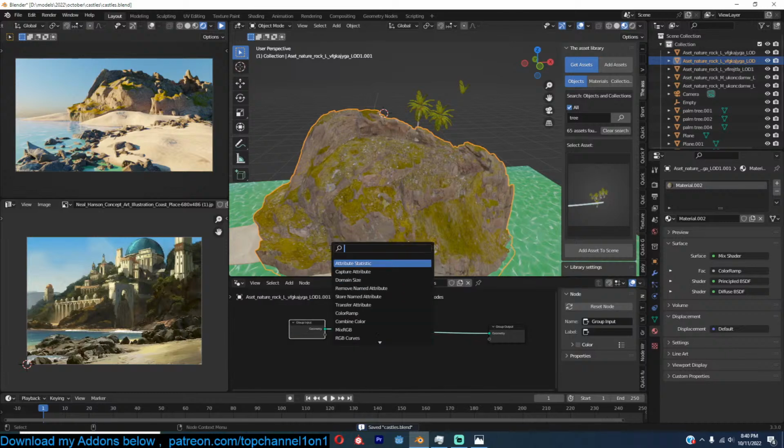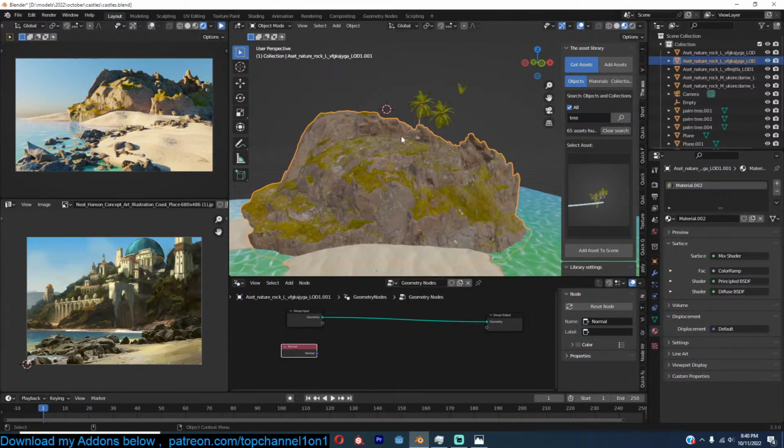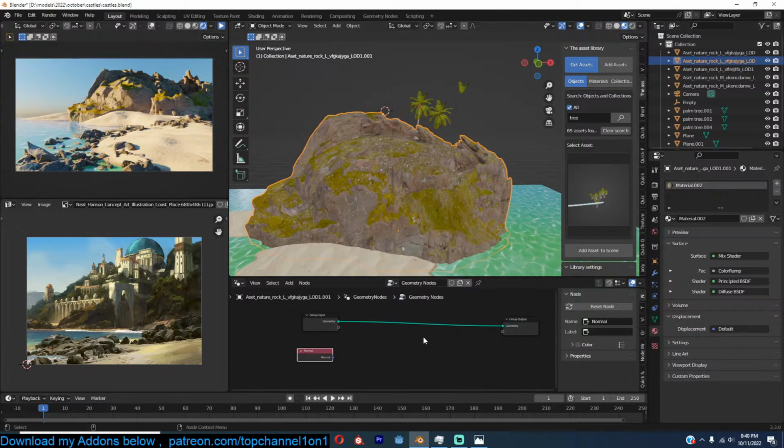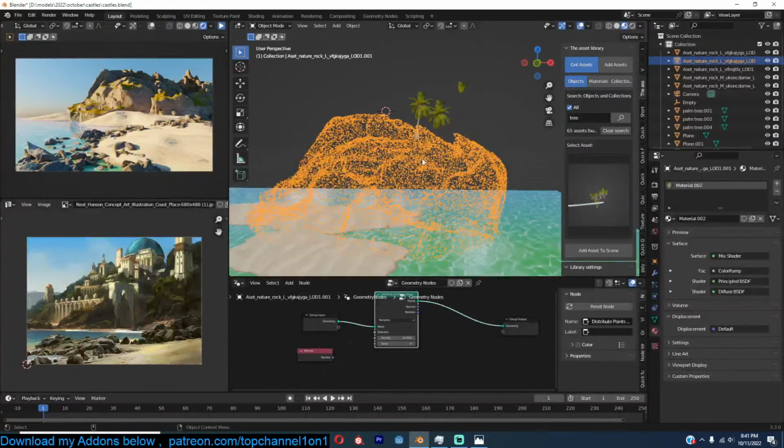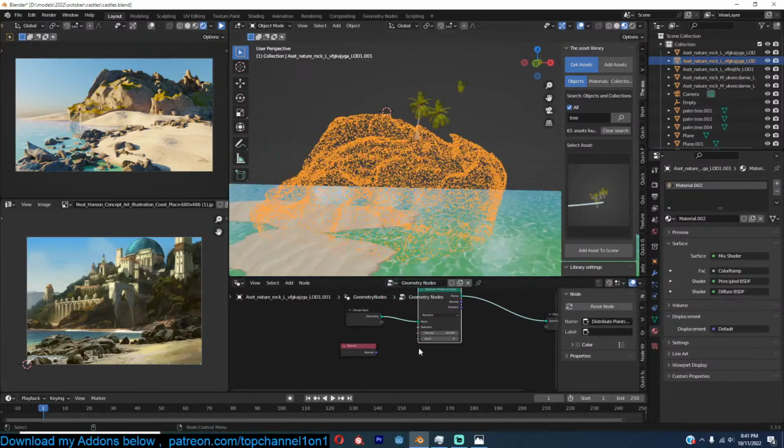Let's get the normal. And then separate, we're basically creating a mask for where we want these particles to be. So let's first instance distribute particles on faces. So you can see we want each particle there to become a plant, but we don't want the particles to be everywhere. We just want the plants to be on surfaces that are facing directly the sky.